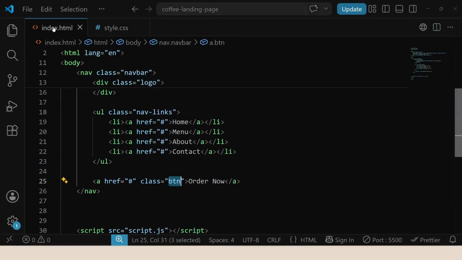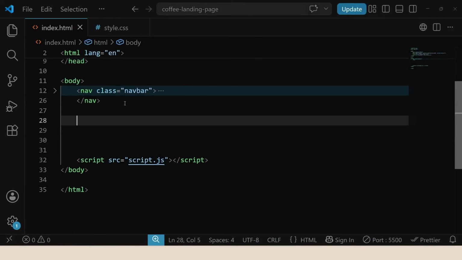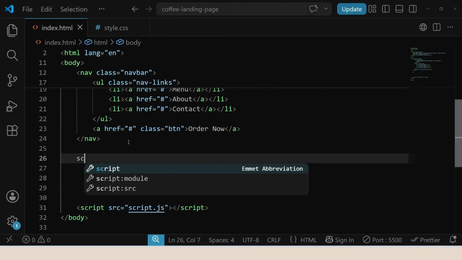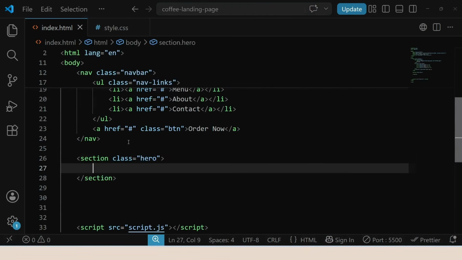Now that the navigation bar is complete, let's move on to the hero section. Create a new section with the class hero. Inside this section, we will have two parts. On the left, we will add the content and on the right, we will display a coffee image.